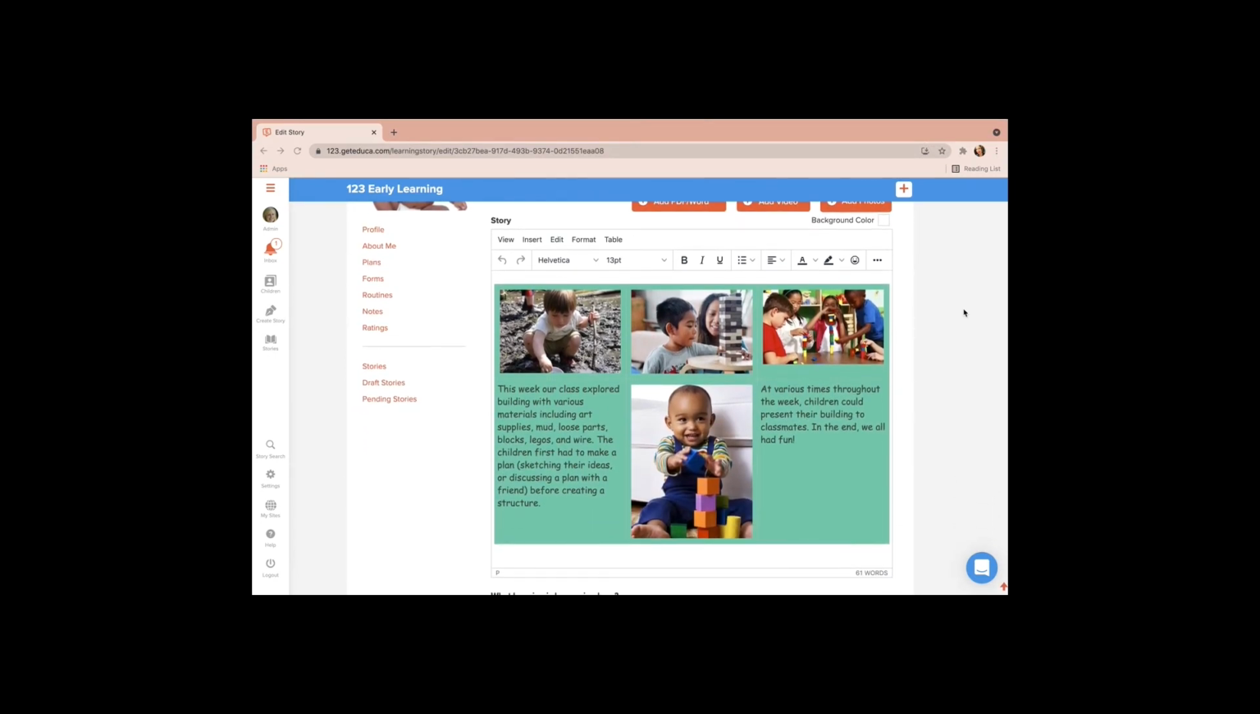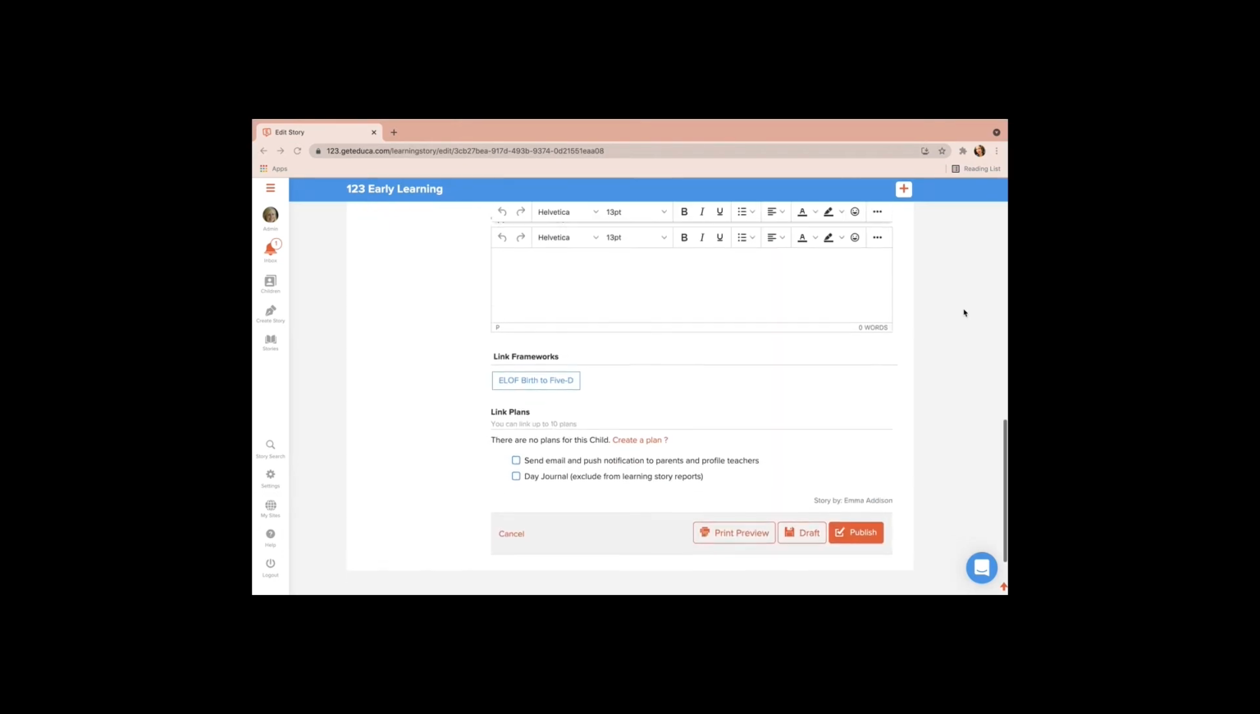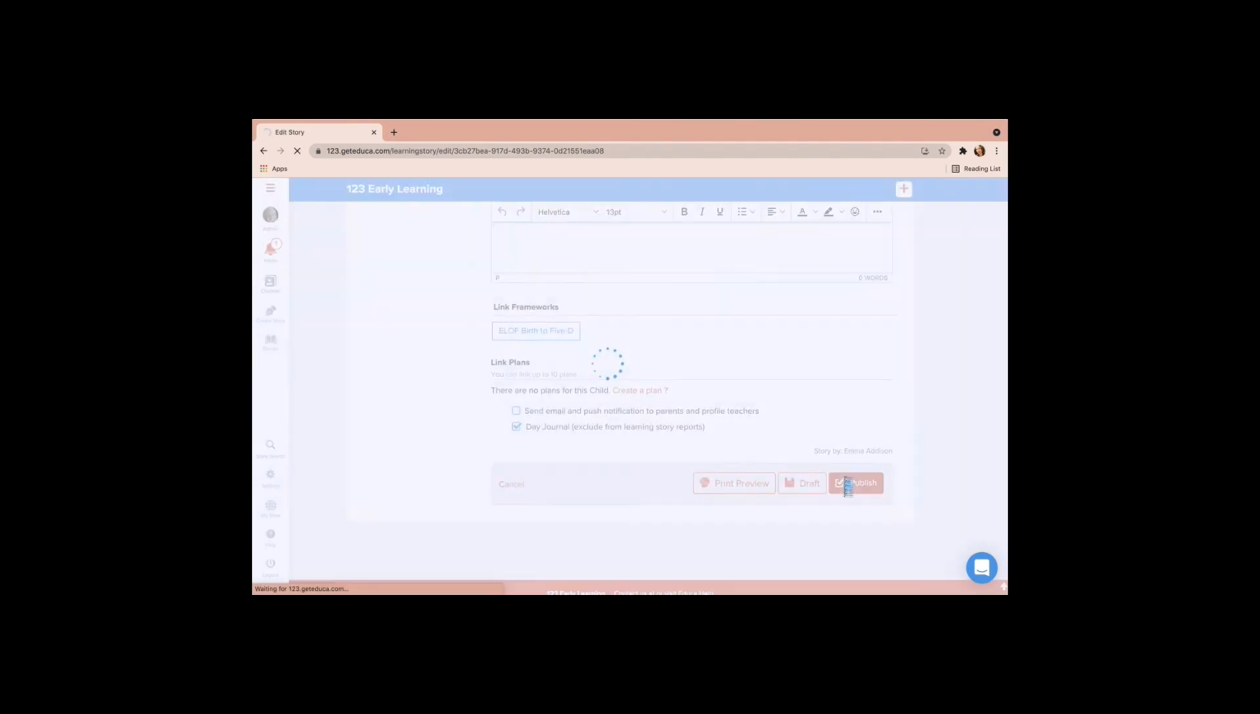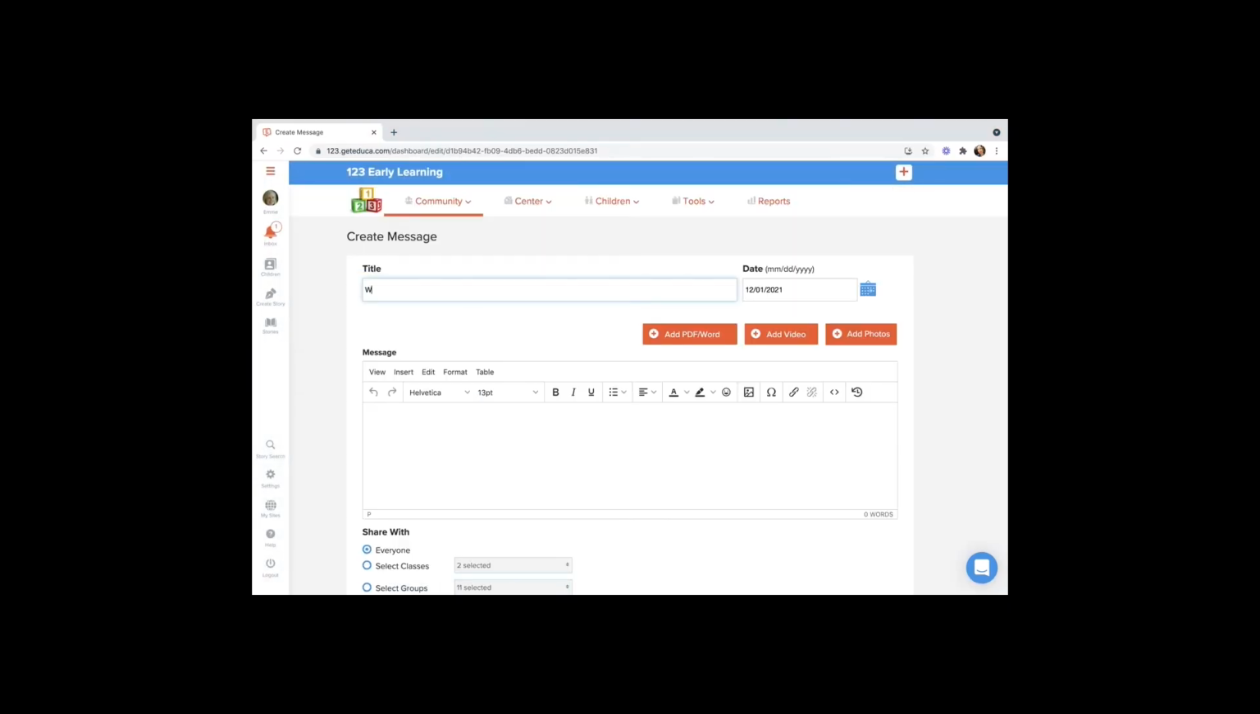Another way to communicate with families is to create a day journal. A day journal is just like a learning story, but you can use it to share photos or announcements. Just remember to click Day Journal just before publishing. The day journal won't count as a learning story, but it can be used to communicate with families.